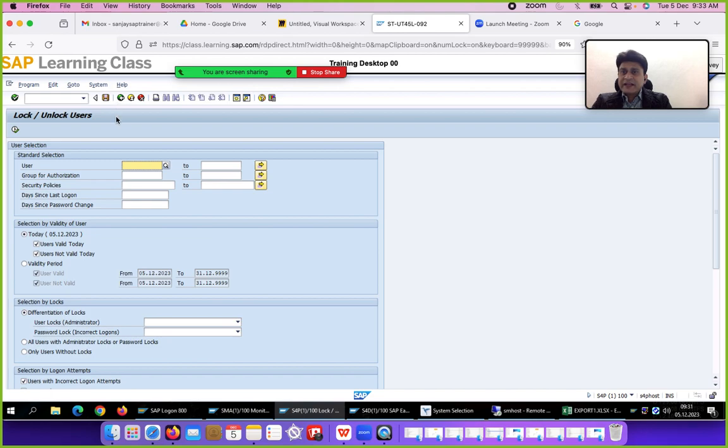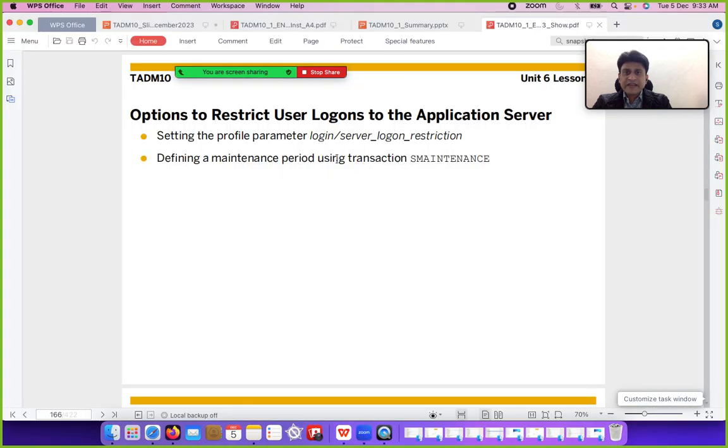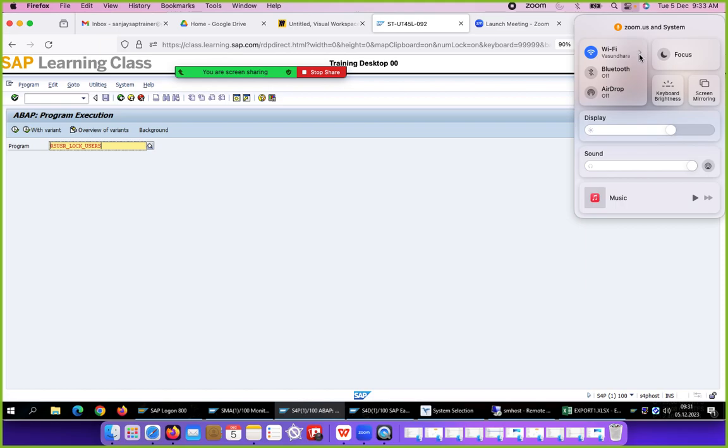Then another option we are having, we can set the parameter login server logon restriction. Login server logon restriction. User is master.